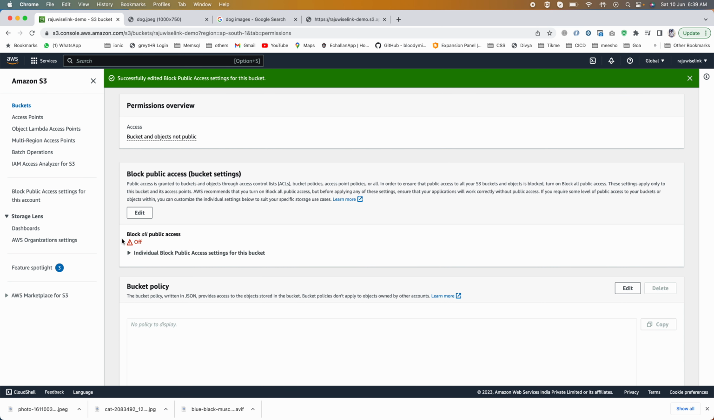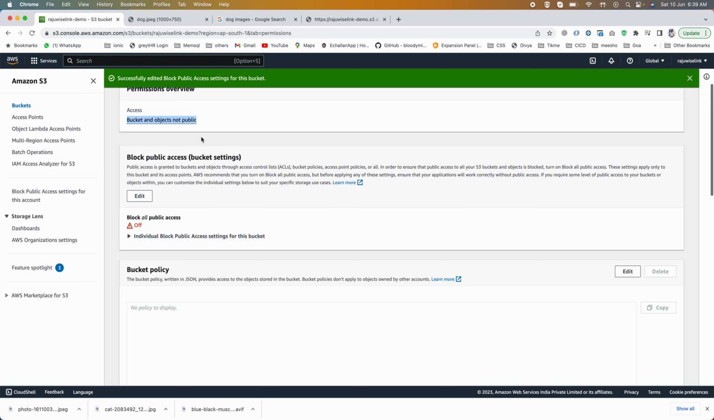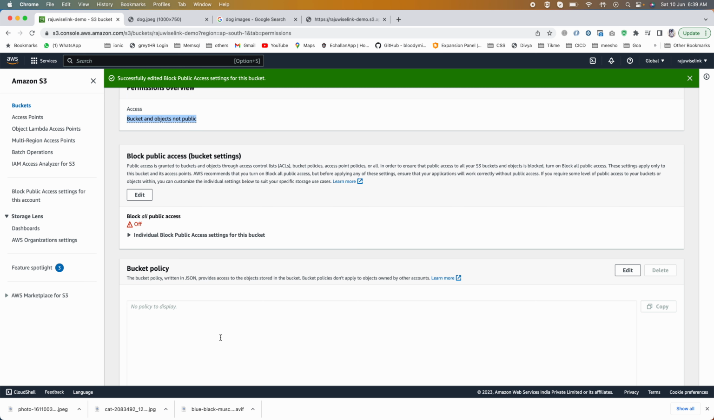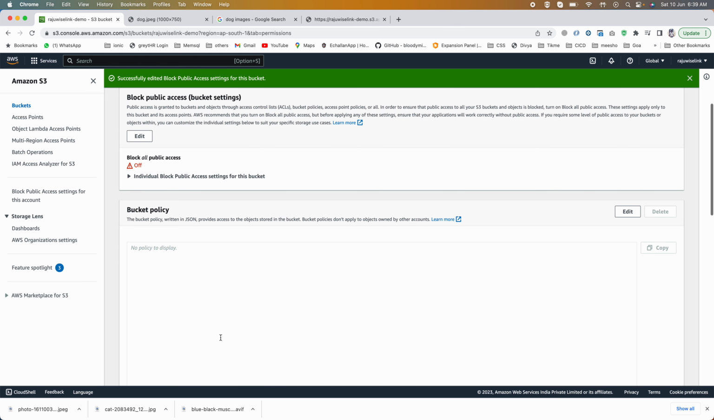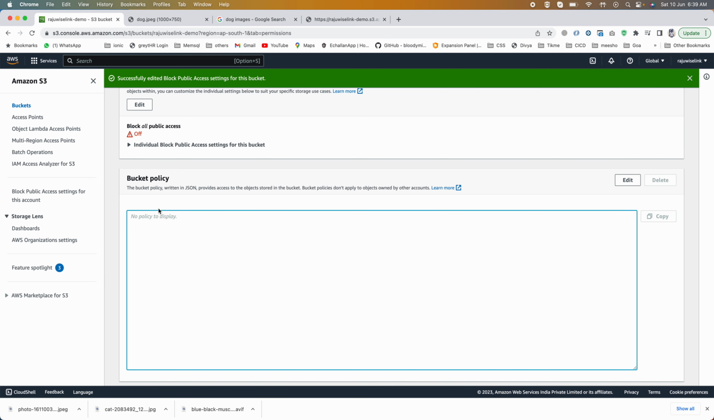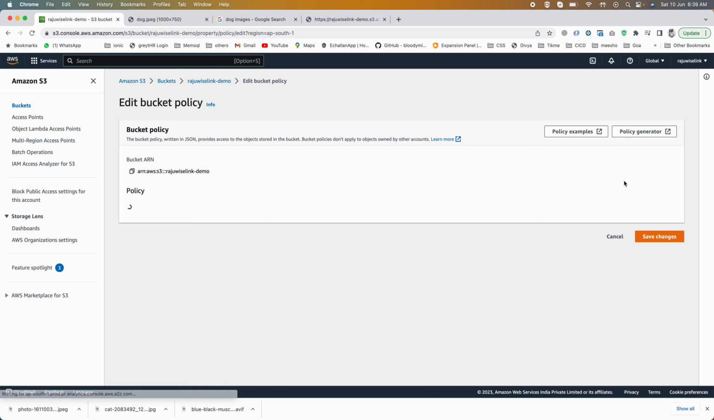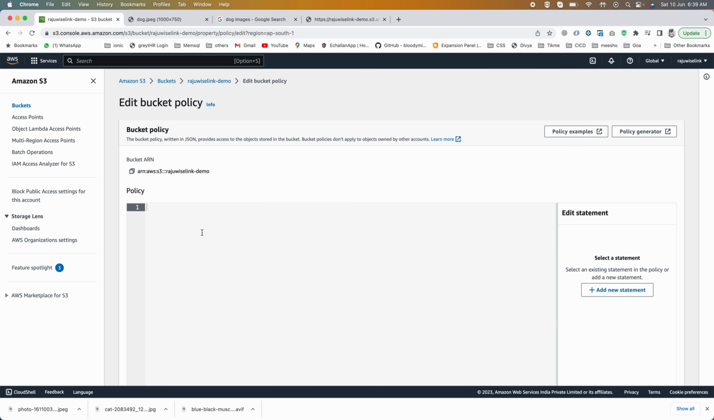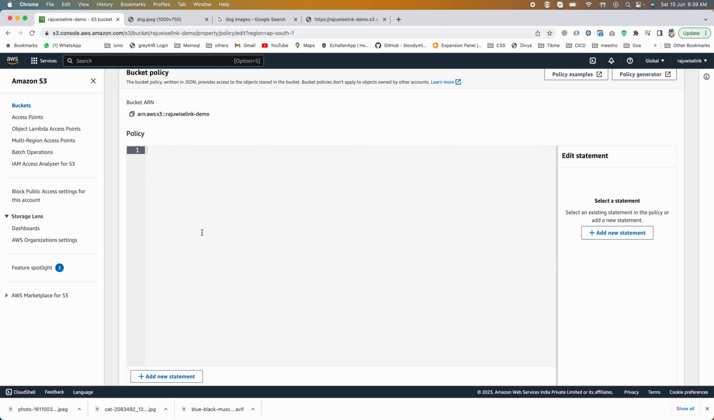So now we can see block all public access is now off. Here it is saying bucket and objects are not public. Objects are not public still. So what we need to do is create a bucket policy first. To do that we need to write a bucket policy here. So we click on edit. Here we can write a bucket policy.